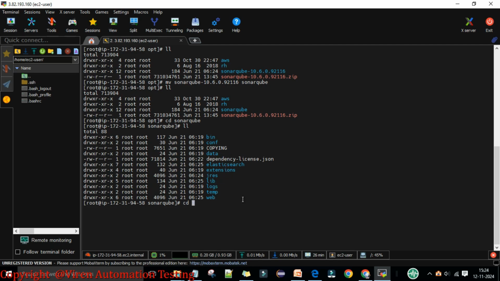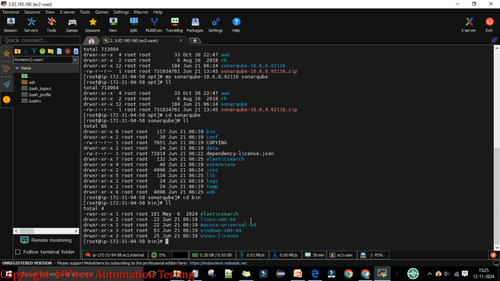So first let me go inside the bin, and inside the bin we have all the operating systems. So you know how we are doing it in Windows, the same. We're just going inside the bin. We have the Linux folder, Macintosh, Windows, and Windows license. So now we have all the operating systems. These are the directories.